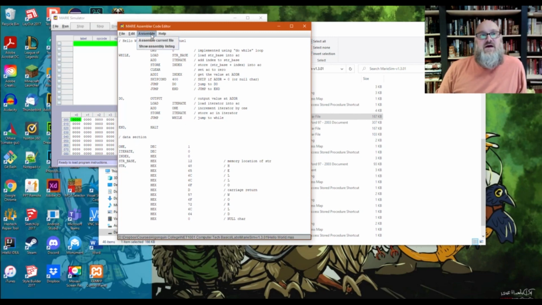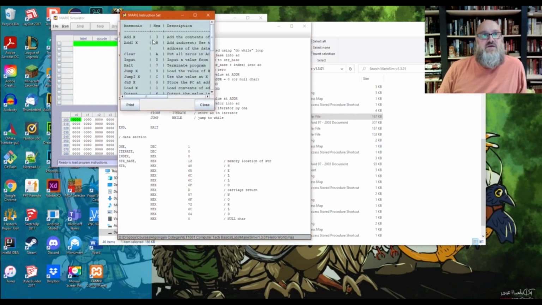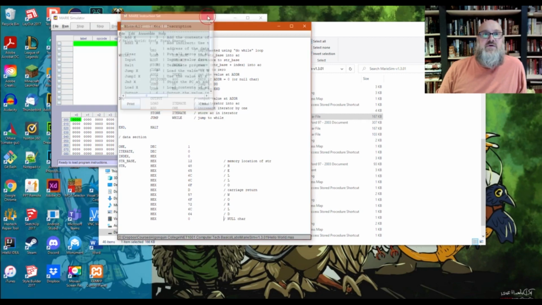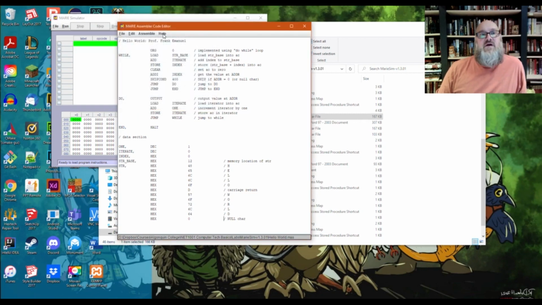So when I'm done, I'm going to assemble my code. Well, actually, let's walk through the code first. And there is a cheat sheet here that gives you all the instructions and what they do. So these are all the ones that are available to you. If you're trying to code, it's under help.